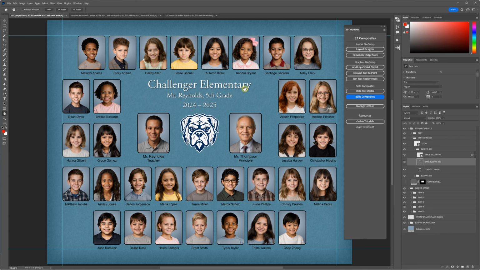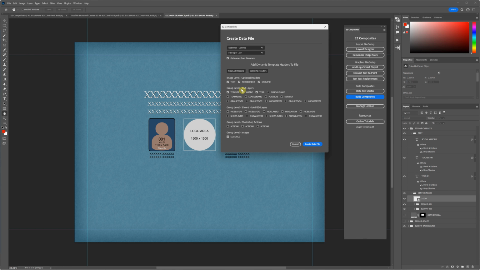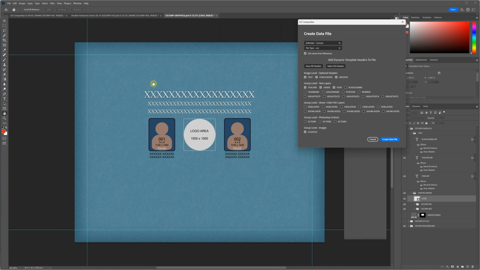Now with the graphics, sorry, there's a lot here, but if you're having trouble remembering all this, just watch this video a couple times. Like I said, there's a lot here, but in the data file starter, anything that's called group level text, this is the text items that are on your graphics file, and this is group level, so it's not going to replace this text differently for each image. It's for the entire group.